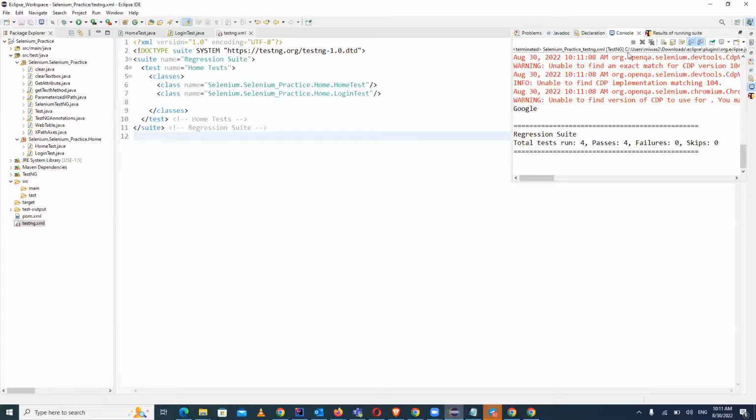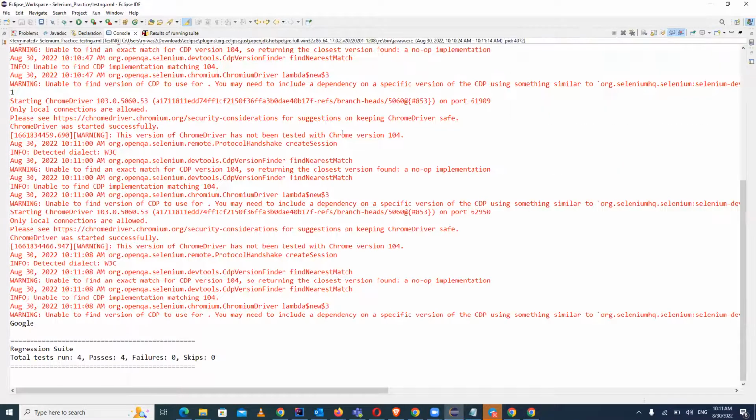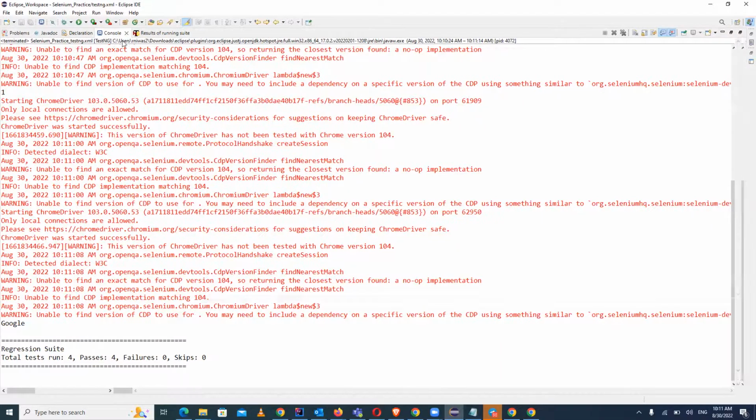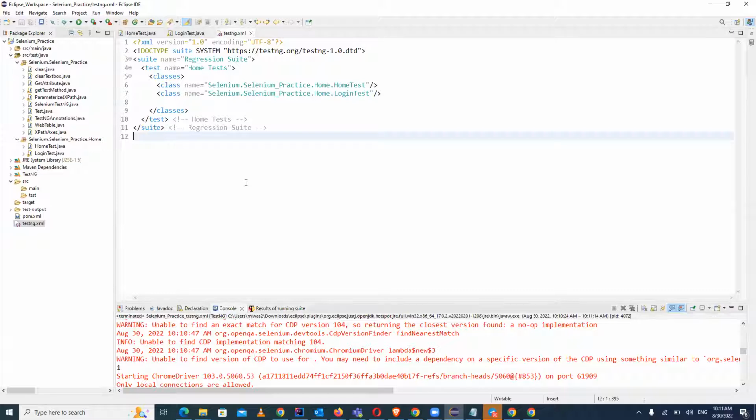So this is done, all the test cases are passed, and the title was Google, right? So 4 test cases were run. So you can see, guys, all the reports at once, right? So just one more thing I want to add here. Once you are running your test cases, automatically once you are running the suite, basically, right?